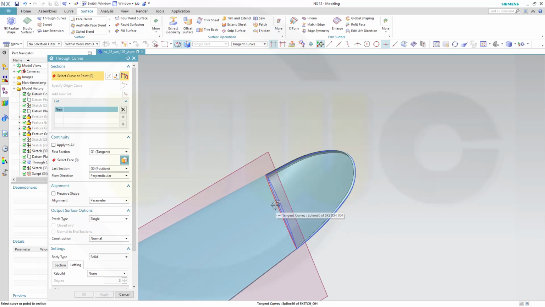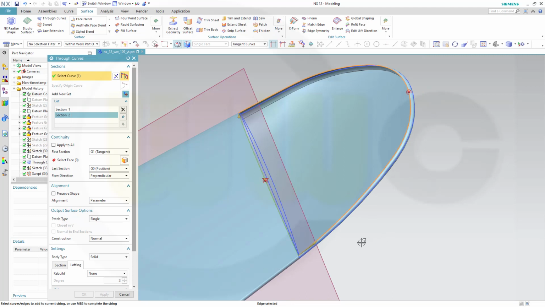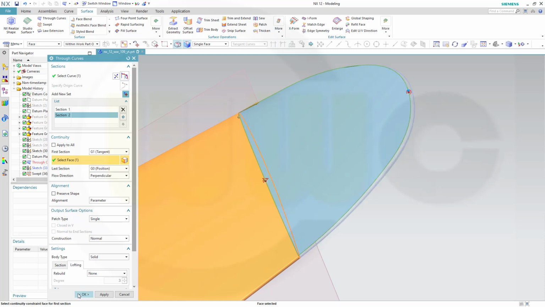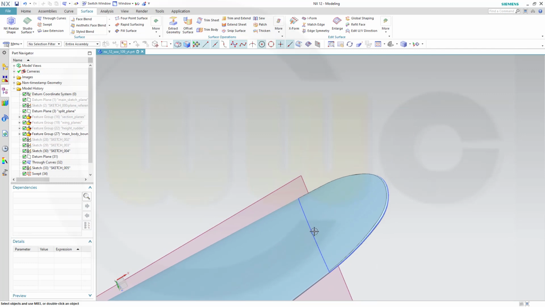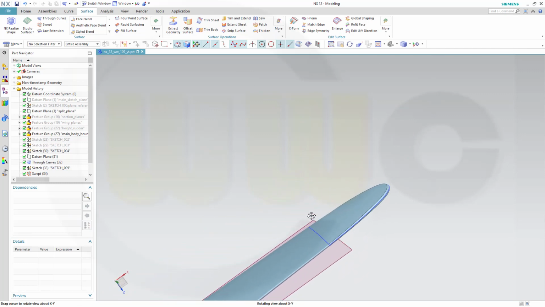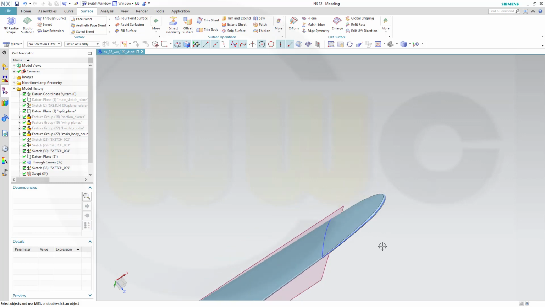Go for this one here, add that edge, this one, reverse that arrow, and the tangency face would be this one, and confirm. So that would give you a wingtip which has a very discrete face here and with very discrete edges. One solution.